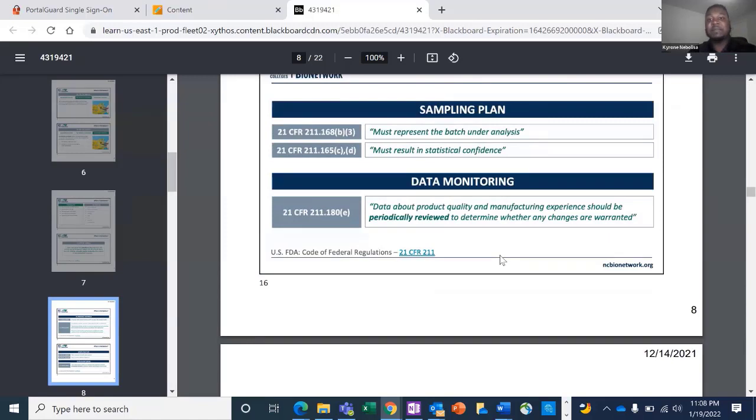So now we're going to sampling plan. 21 CFR 211.165(c) and (d), and 21 CFR 211.168(b). Your sampling plan must represent the batch under analysis and must result in statistical confidence. As we all know, before you are able to release a batch, you have to sample. Your sample plan dictates what you want to sample within that specific batch, and your results must give you the confidence that what we produced met the acceptance criteria set forth in your sample plan. So that's what that goes into.